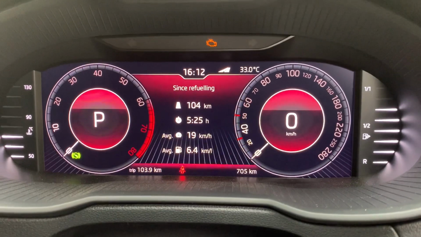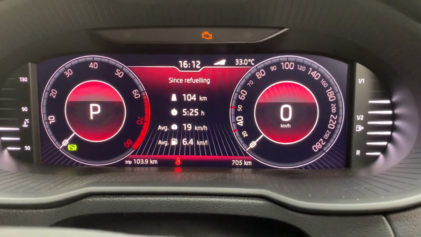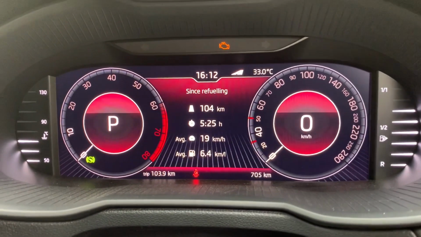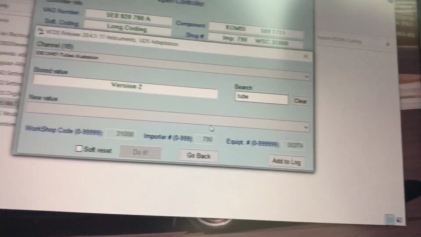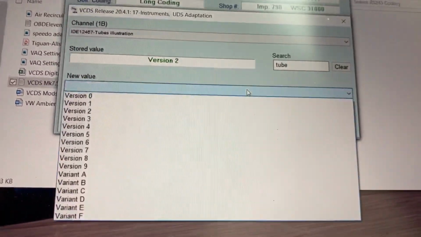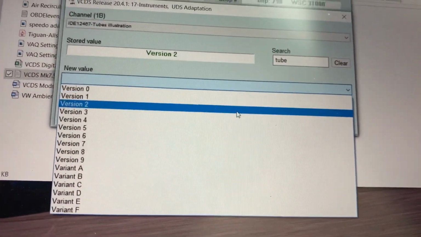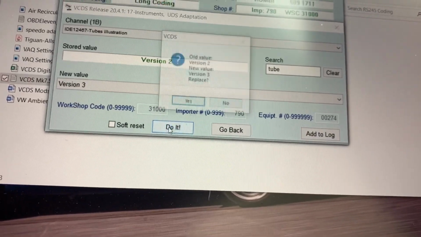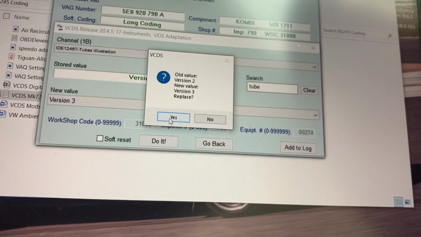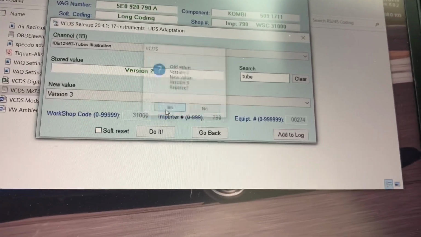So there are only two versions, like I said. One is the VRS version, one is the regular Octavia version. This is the regular Octavia version. And I'm going to go back to the VRS version. If I click over here, VRS version is version 3, and I say do it. Done.